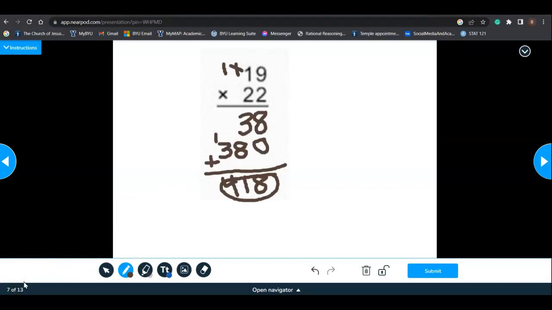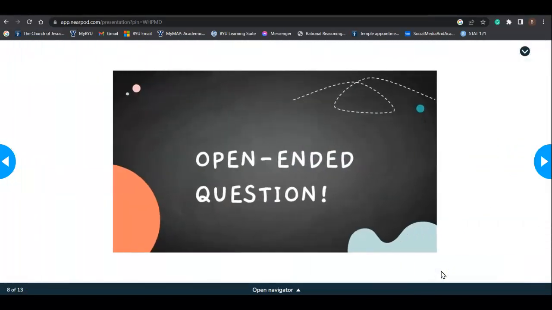Alright, so I finished the problem, and I got 418. I circled it at the bottom, and now I'm going to press submit, so that will submit to the teacher to be able to see what answer I got.